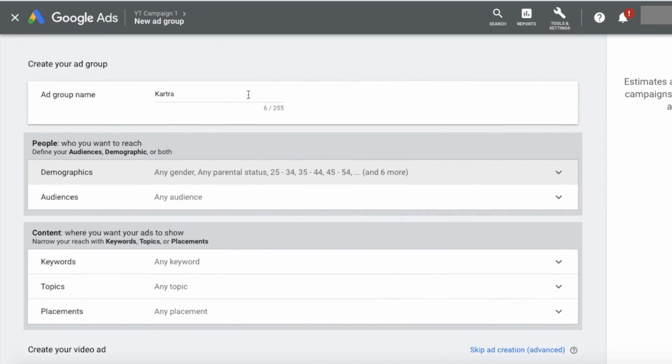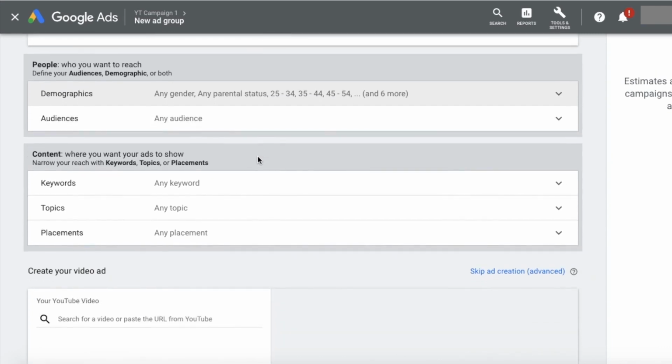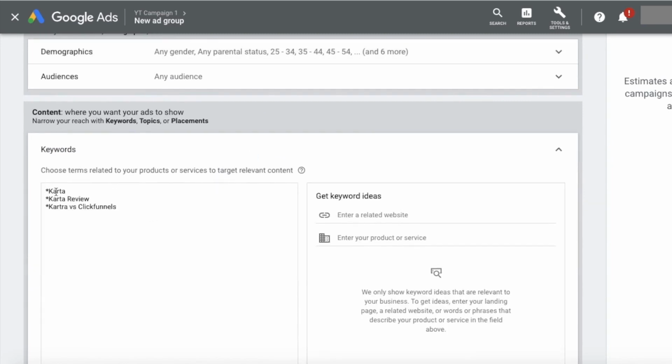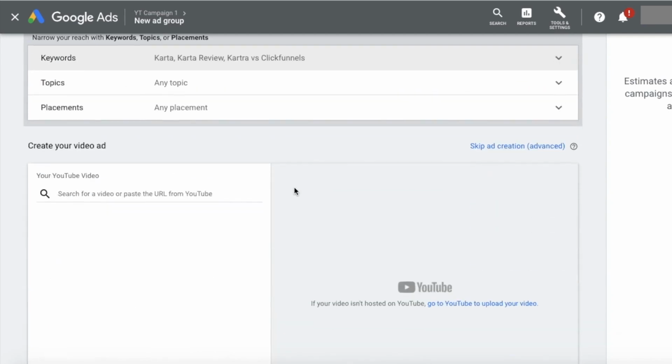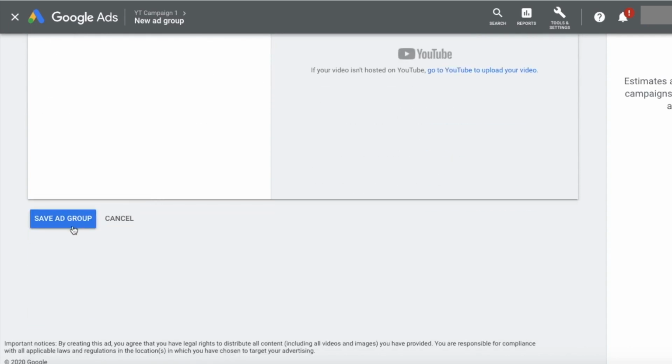And then again, audience will stay the same. All the other stuff like the countries and the language, that's on your campaign level, so you don't have to change that on your ad group level. So I hope that makes sense. And then again, just go to keywords, type all this in: Kartra review, right? Kartra versus ClickFunnels, and then you go from there. Okay, and then again, same thing. Now you upload your Kartra video ad onto here. You paste in the same landing page. You put the headline, right? And that's pretty much all you do. And then you press save ad group.